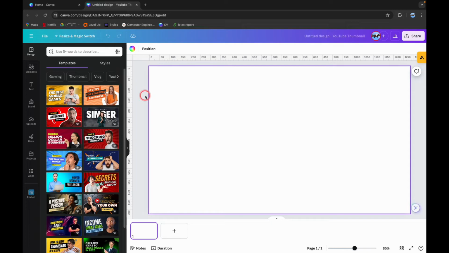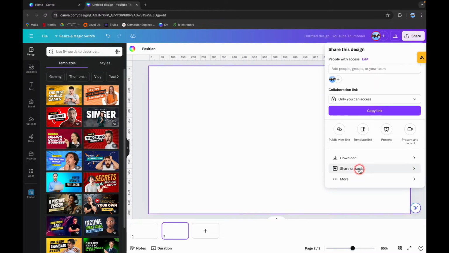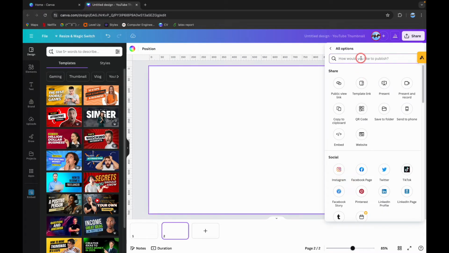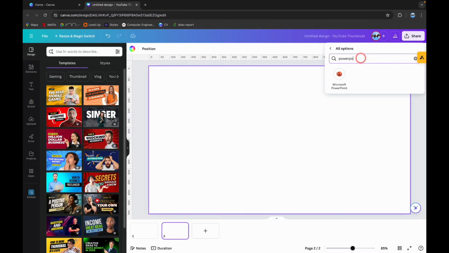Now after that, you can edit your presentations according to your preference, and if you click on design, then you can add different pages here. After you are done, you can see the share button on top right corner. Click on it and here you can see this more option. Click on more. Now on the search bar, type in PowerPoint.